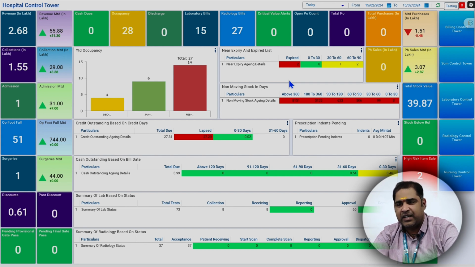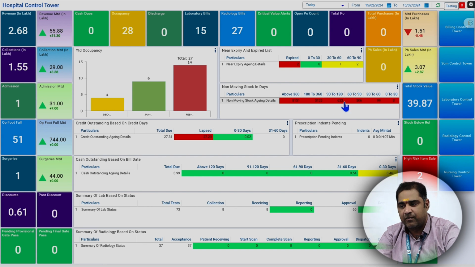Now in the same category, another one falls as non-moving stock. Non-moving stock is items which you have purchased a month ago or 2 months ago or 3 months ago, but it has not moved. Not moved in the sense neither sold nor utilized by you. Those items will be shown on the dashboard like this, indicated in red color. If items are moving, then the indication will be in green color and yellow color.